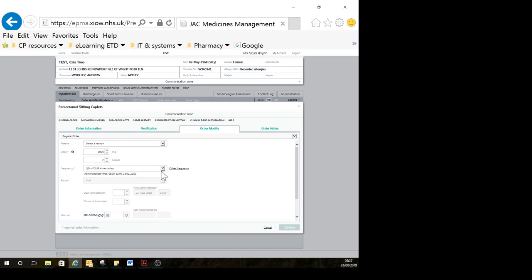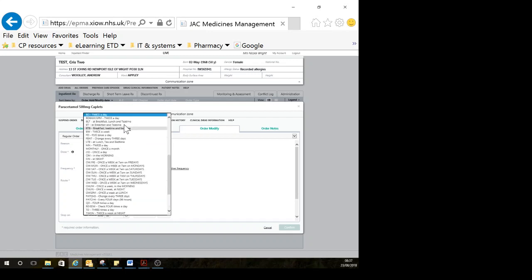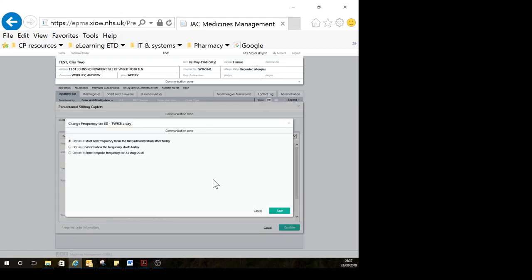But I'm going to change this frequency to twice a day. While we're on this screen, you can see there's a BD, which is 8 and 6. There's also breakfast and tea time, and there's also a BD at 8 AM and 1 PM. So things like furosemide, where you don't want the second dose of the day to be too late. There's different options. So when you are deciding which option to select on here, just bear in mind there are more than one option that might suit what you need. So I'm going to click twice a day for this.